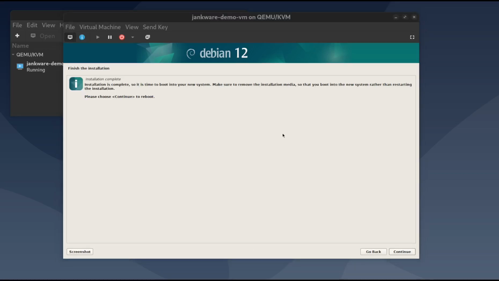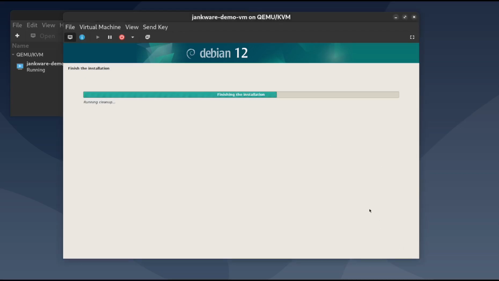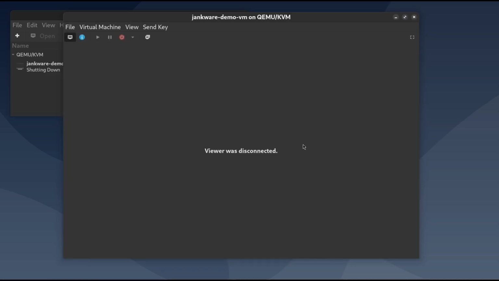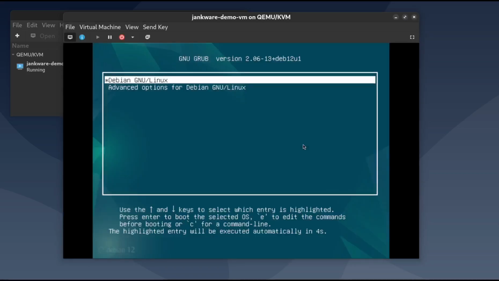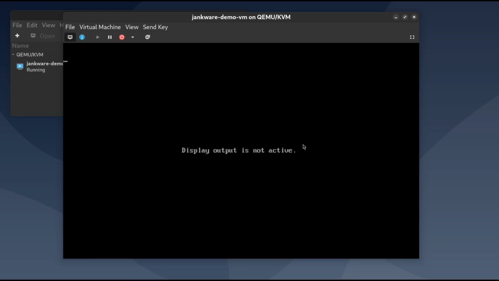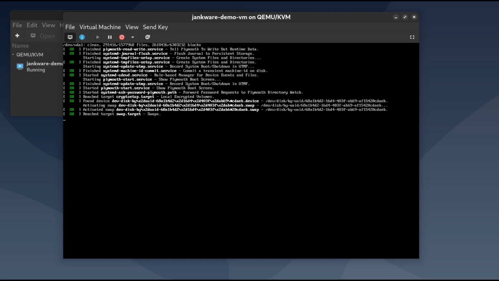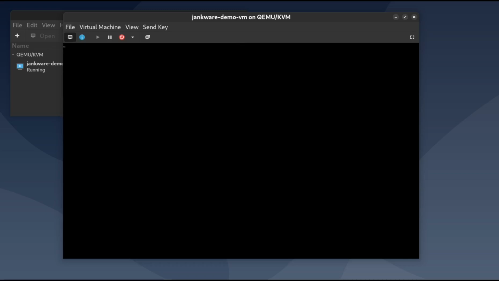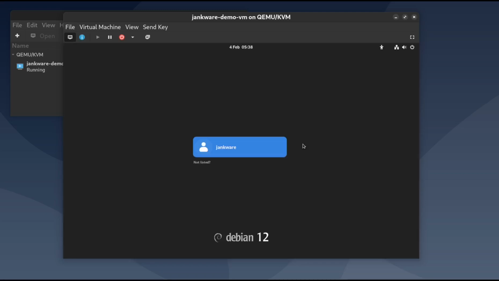So now it's asking us to reboot. Installation's complete, so that's what we're going to do. Just going to press continue, and the virtual machine will reboot now. And if we just wait, it should boot up Debian. There we go. It's booting up nicely now. Doesn't take long. And we are ready to log in.